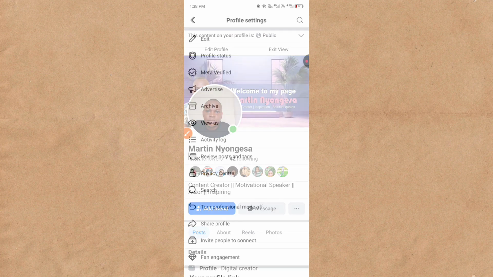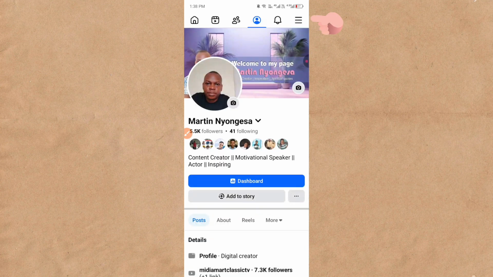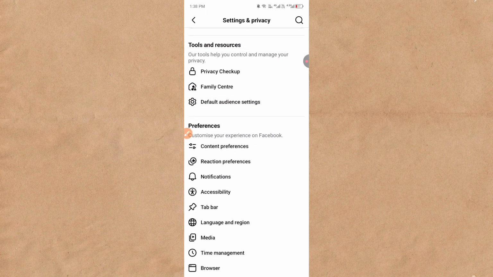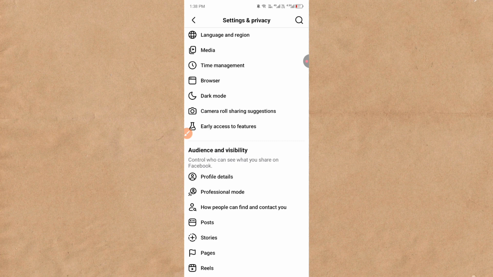So I'll go back and then I click on these three dashes. I go ahead and click on settings. Then I will scroll down here and then I click on where they have written how people can find and contact you.